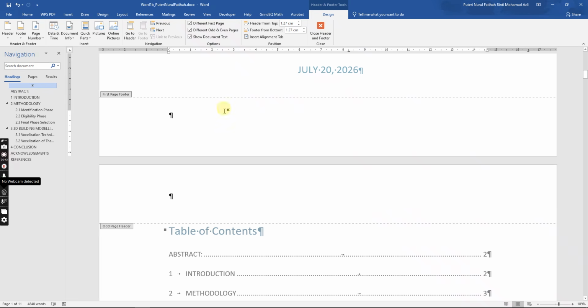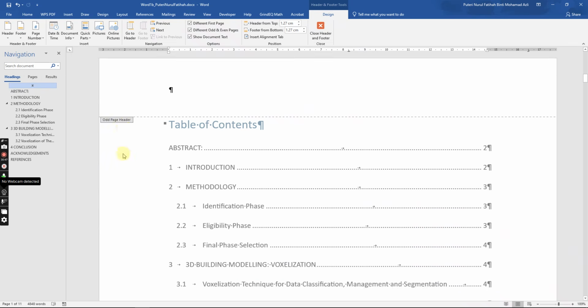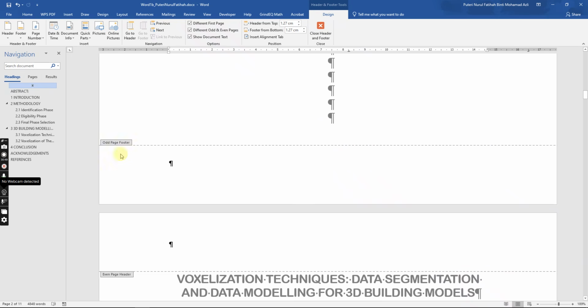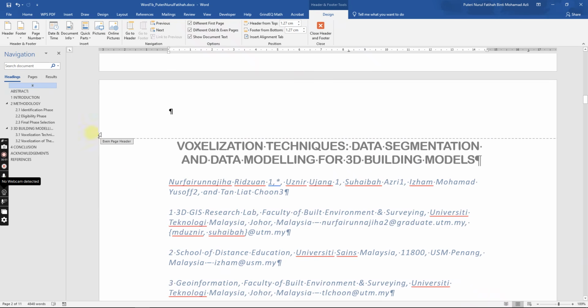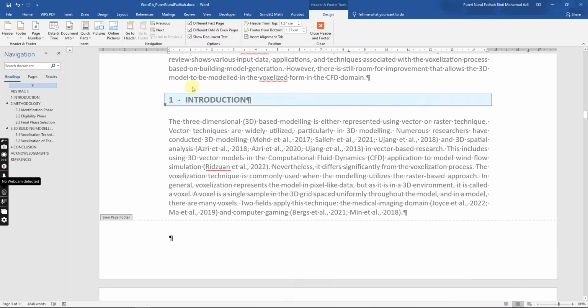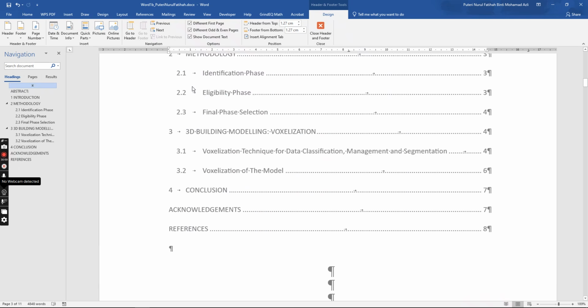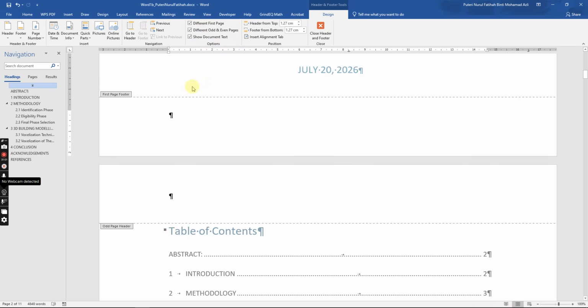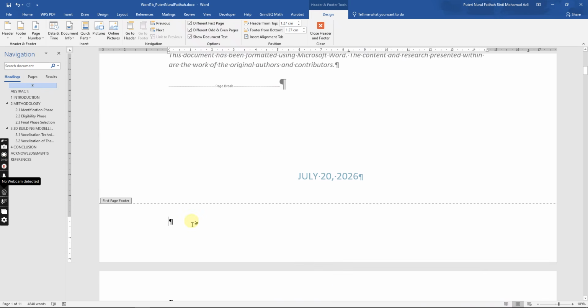So you just double click and then you're going to see first page footer. This is the cover page. The next page is odd page header. Another one is odd page footer, even page header, and even page footer, and odd page header again. So it goes back to odd page. So under first page footer, we want to put a page number that is center aligned.